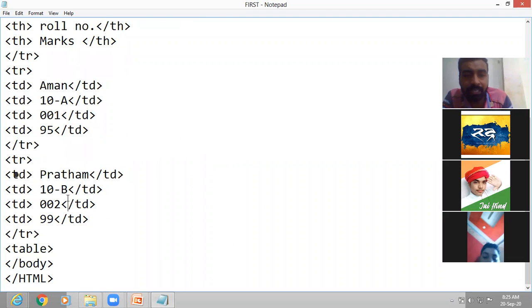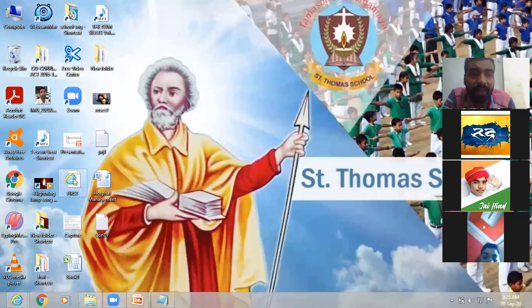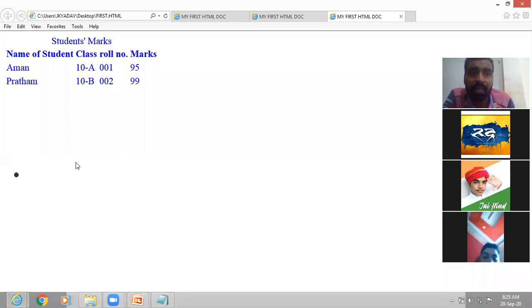Now save this file. This file is saved with the name first.html on the desktop. Let us open the desktop and see the file. Execute this, and now you can see here it is showing student marks. It is the title of the table, and then the column names. First column heading is name of the student, second column class, third column roll number, and fourth column is marks.